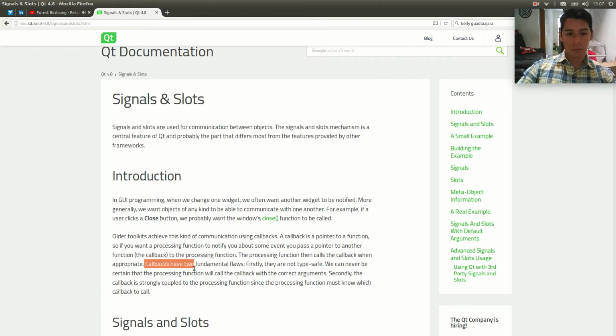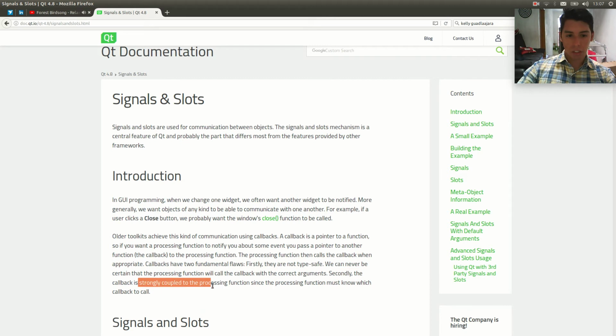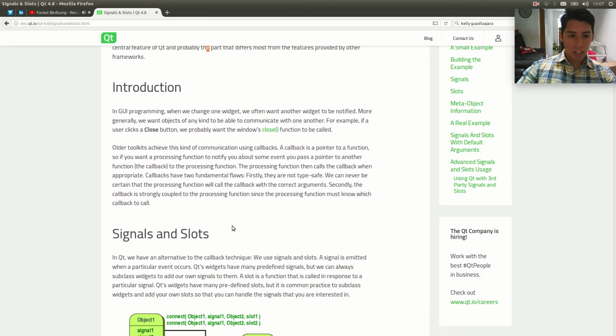So here it says callbacks have two fundamental flaws. Firstly, they are not type safe. We can never be certain that the processing function will call the callback with the correct argument. Secondly, the callback is strongly coupled to the processing function, since the processing function must know which callback to call. So instead of using callbacks, we are able to use signals and slots.